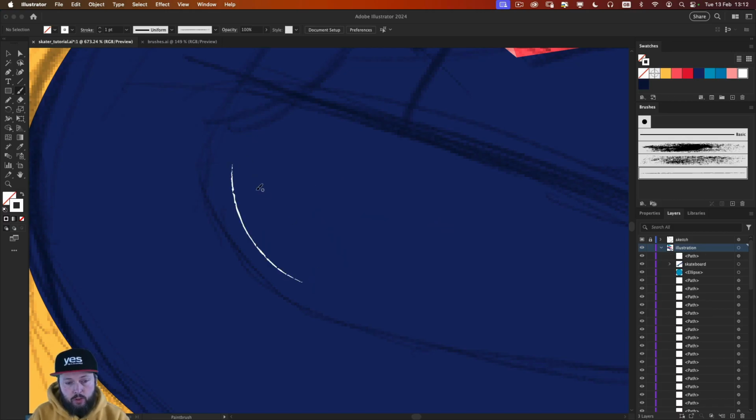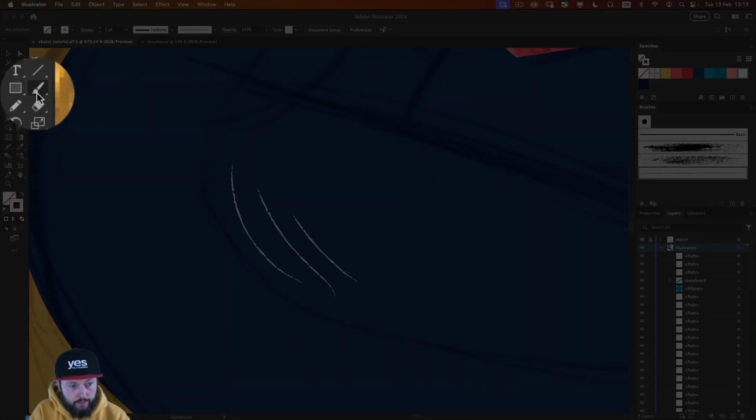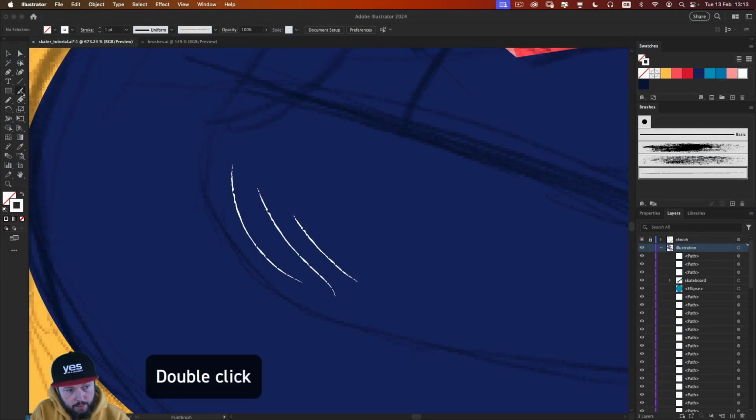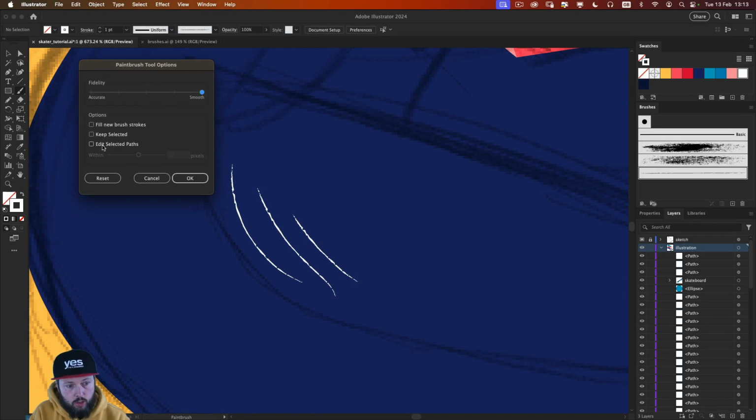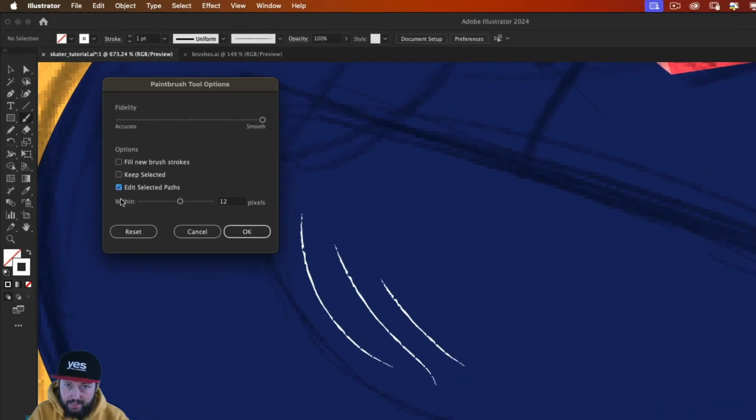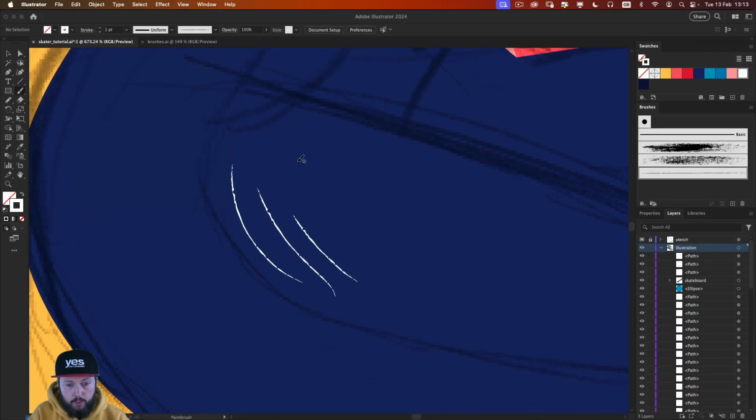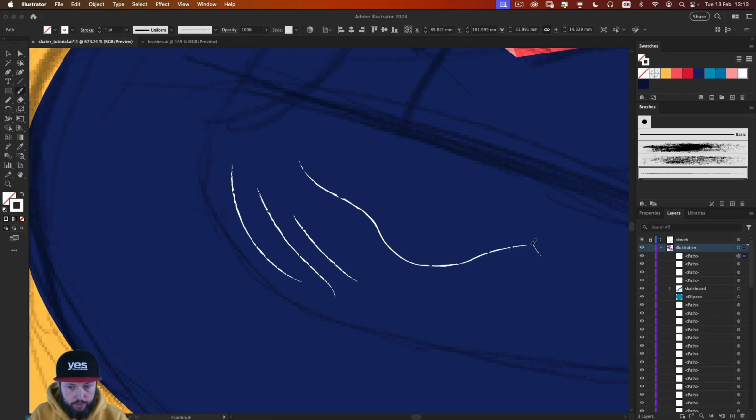However, instead of drawing individual lines like this, if you want to continue an existing line instead of starting a new path, what you can also do is change the preferences for the brush tool by double clicking on it. You will get this option to edit selected paths and also keep selected. So if you turn both of these options on, you will be able to start drawing a line and continue drawing it. And you can see how the line is getting stretched further out.